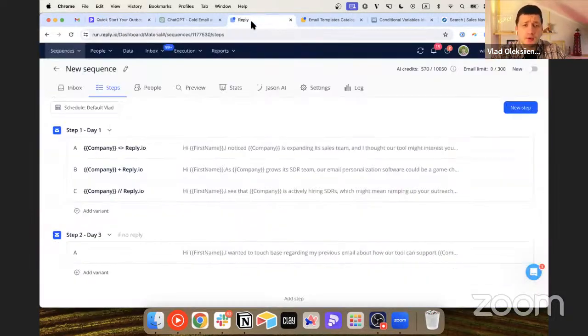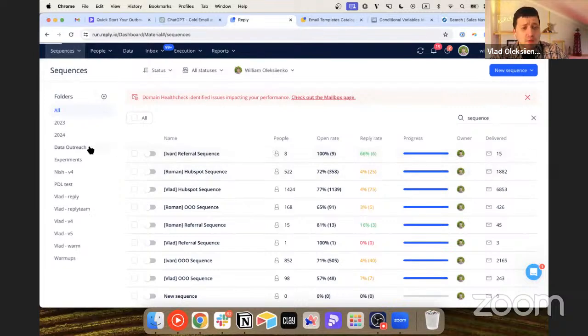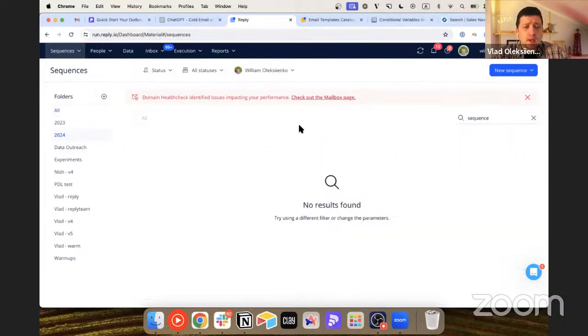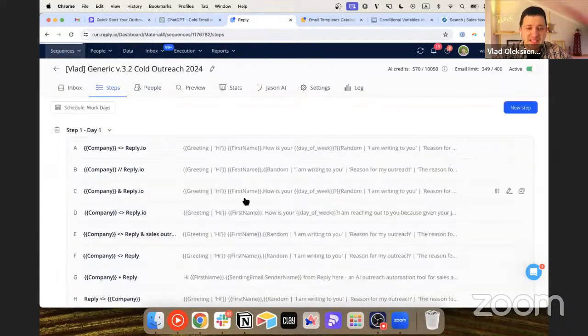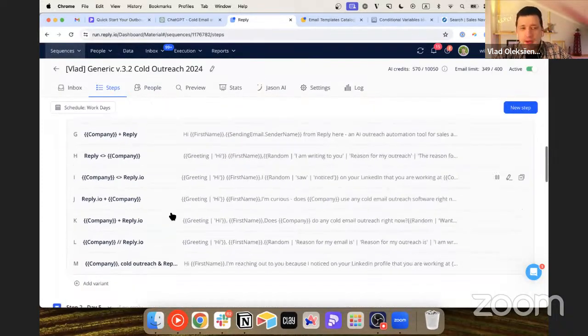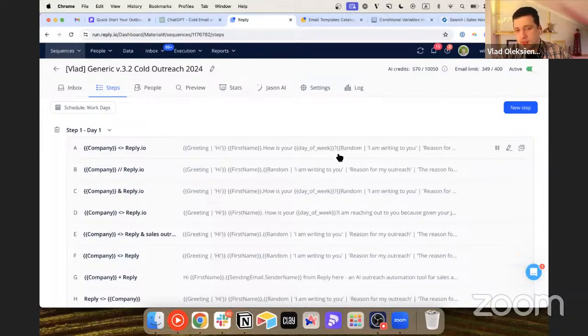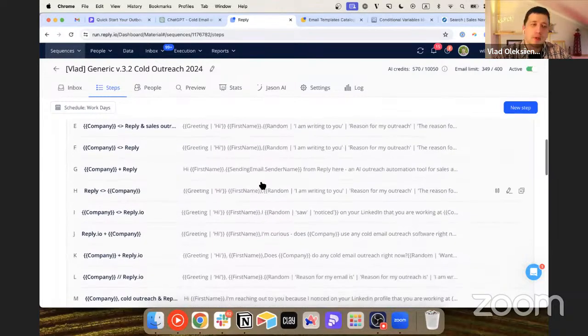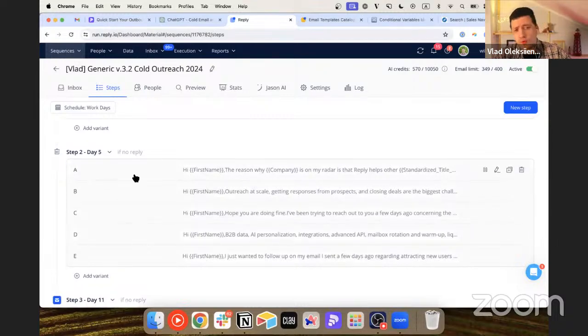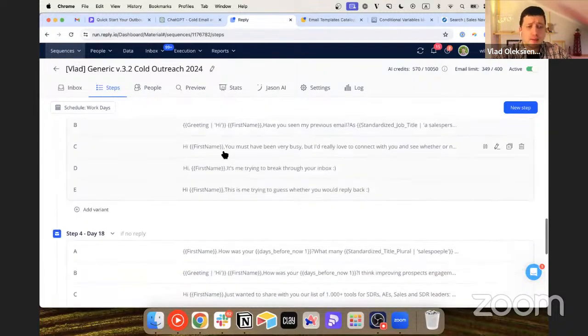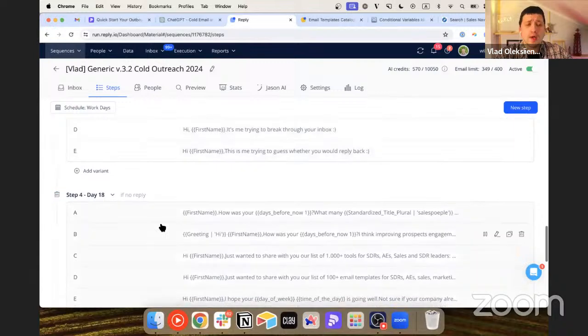Because in reality, how my sequences look nowadays, it's just crazy. It's something like this: lots of variants for every single step. For step number 1, it's like 10. Step number 2 is like 5 variants. Step number 3, 5 more. So that's how you can randomize things and protect your inboxes for a longer period of time.